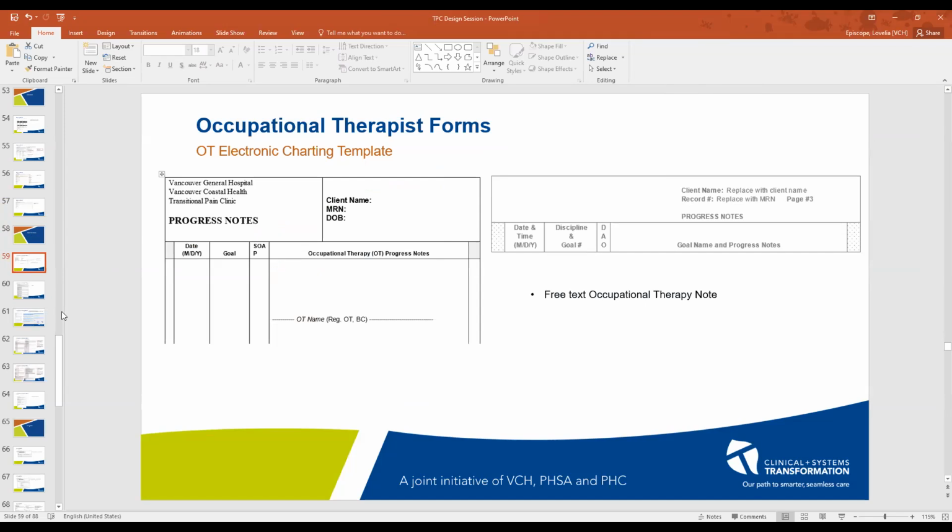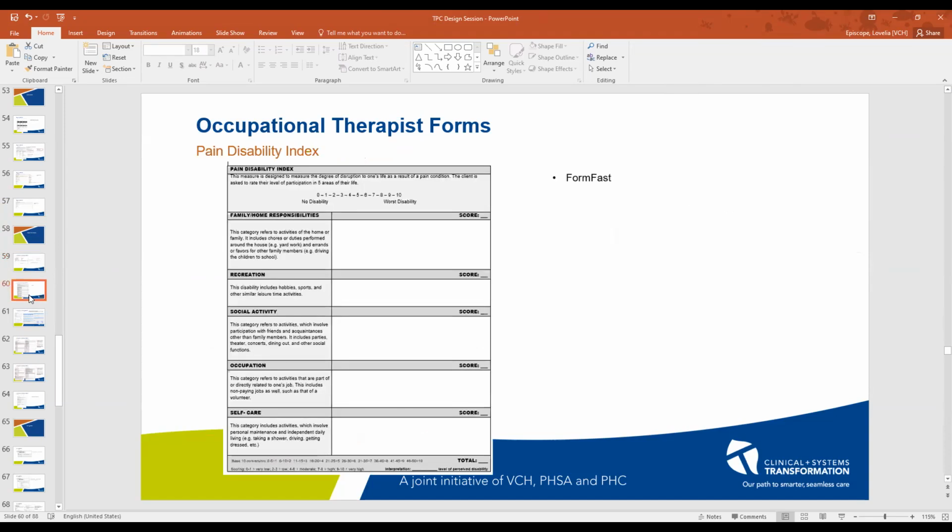So we're just going to go through your forms here as well. So we have the charting template that you have sent. Again, our recommendation would probably be the free text occupational therapy note. We can mock that up for you.